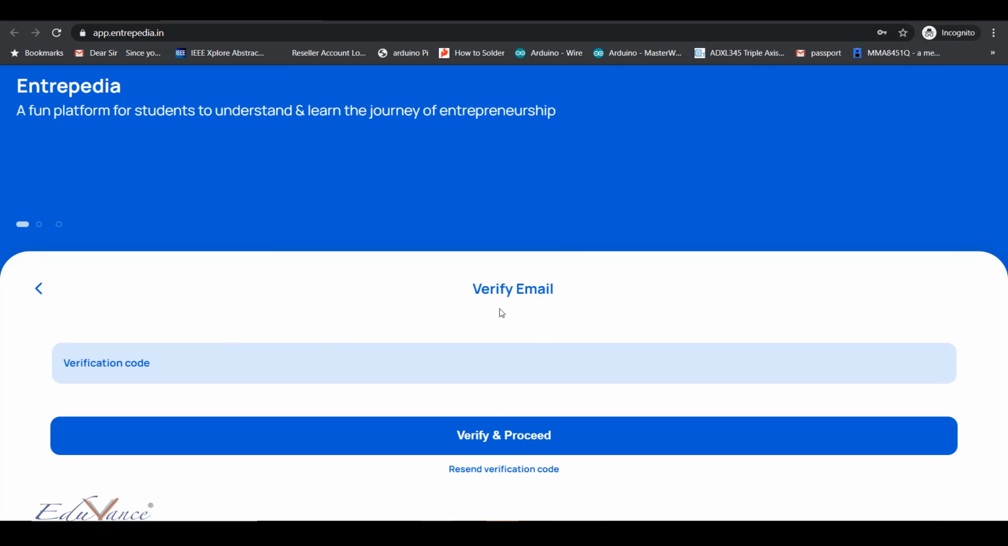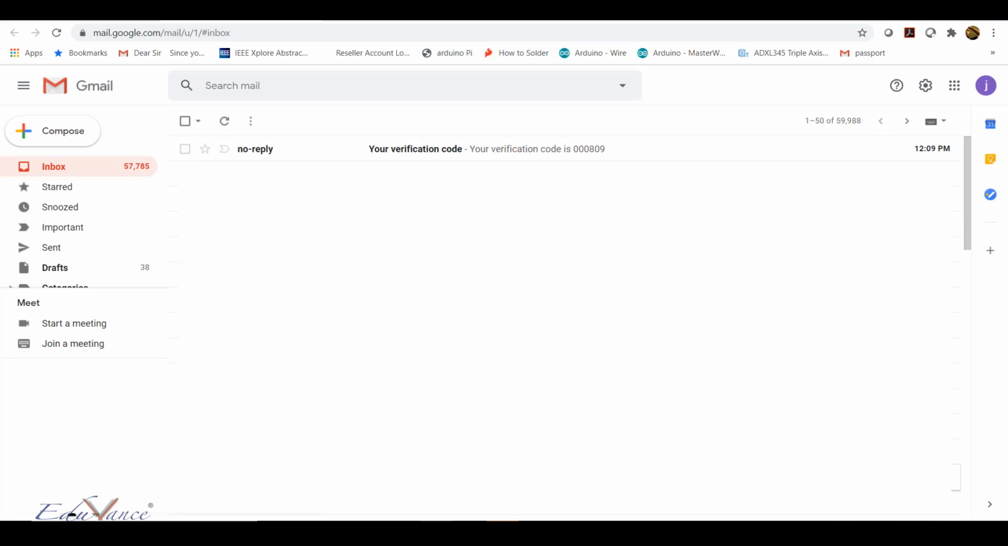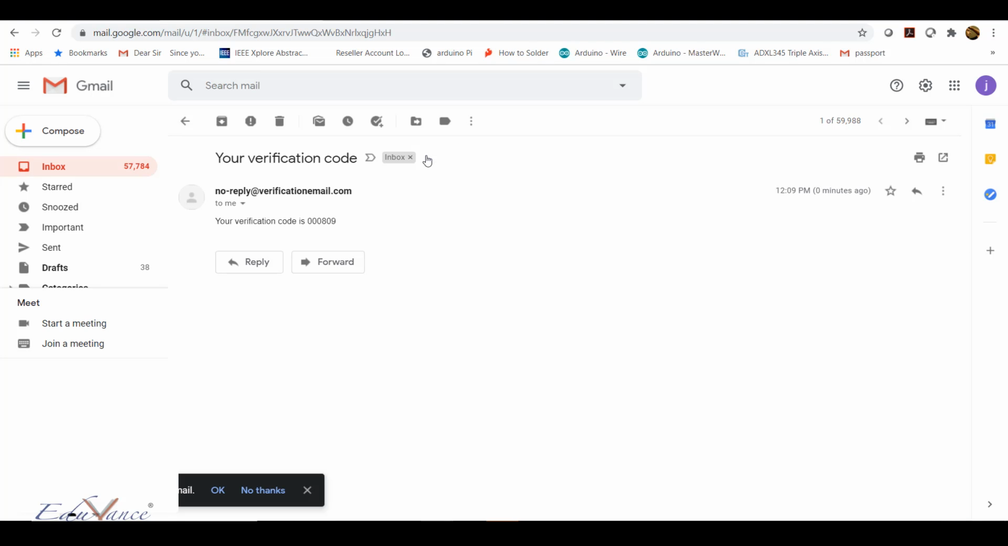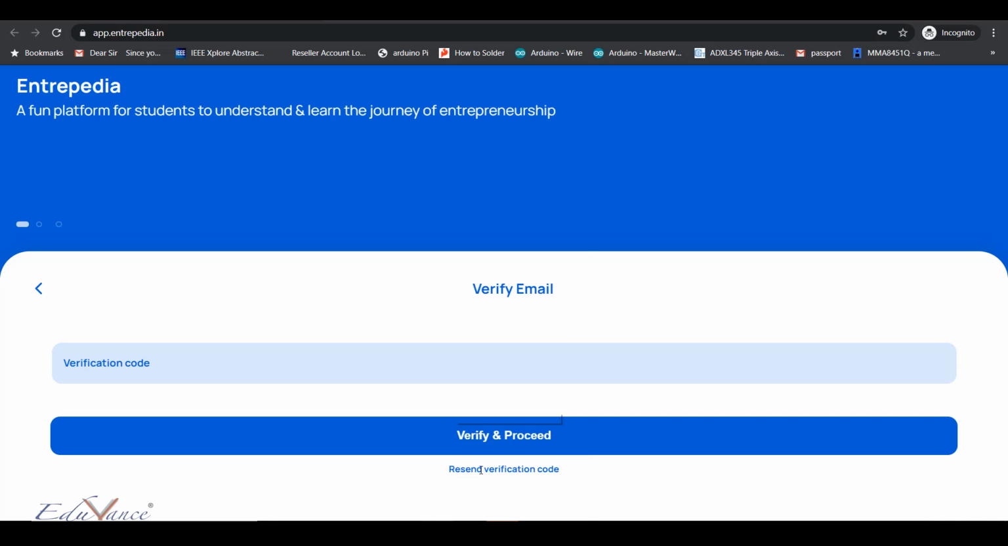Now to verify your email, Entrepedia will send you a verification code on your email. So go and check your email, and you will receive an email here saying your verification code. Click on the email and copy this verification code here and paste it into your Entrepedia verify email. So I am putting in the verification code and then verify and proceed.